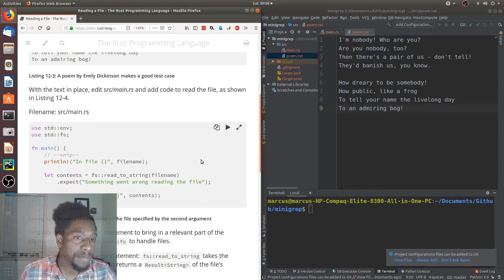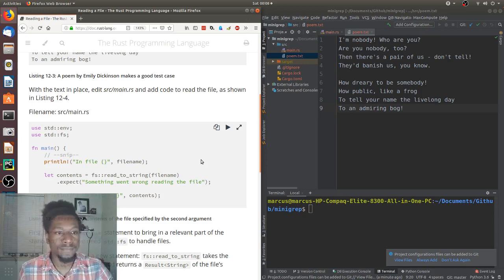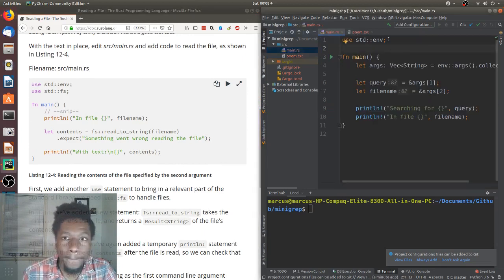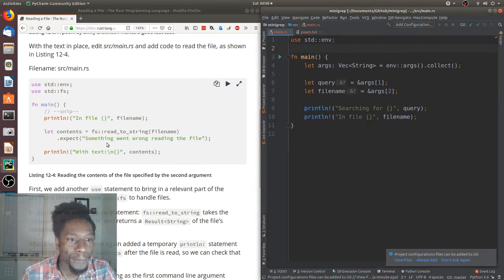With the text in place, edit src/main.rs and add code to read the file as shown in listing 12-4. Alright, they have source code there. Make this bigger. I'm guessing this starts from the end of here. Print in file, which is this line, line 10.